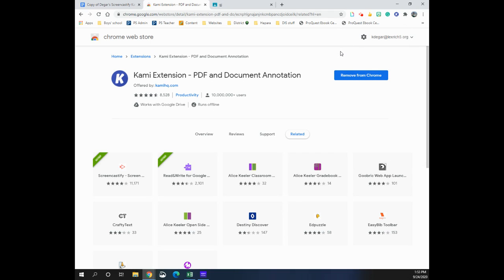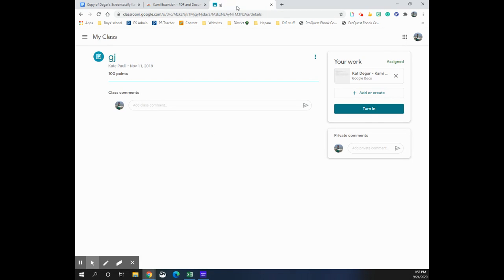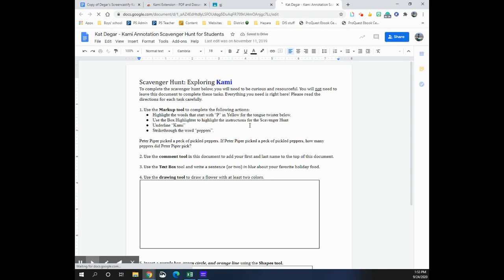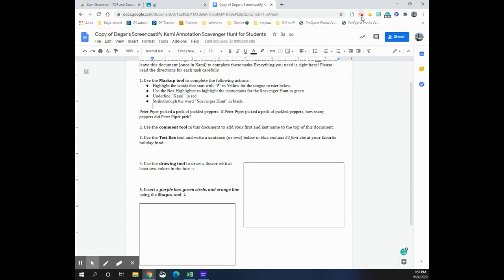Now, before you can actually use Cami, you need to open up the document that you're going to be annotating. So if I was in Google Classroom and I had a document, I would want to make sure to open it up so that it's opening up in my Google Drive first. Okay, so my document's opened. Now what I can do is go into Cami by clicking my Cami icon.